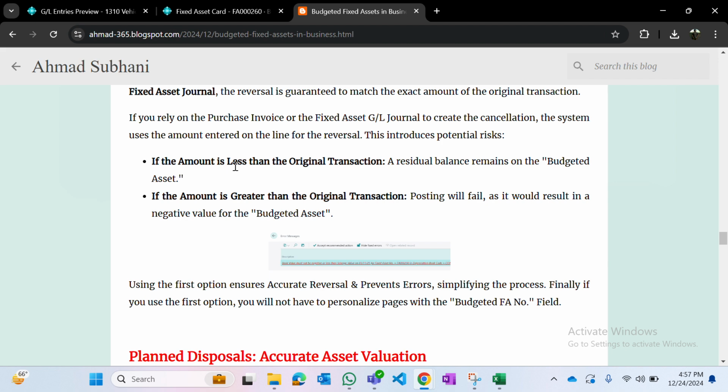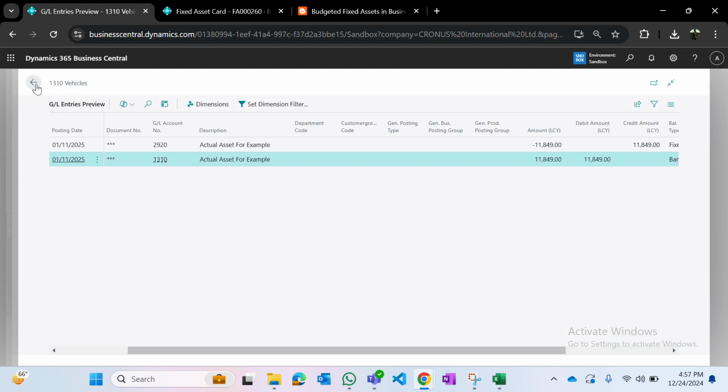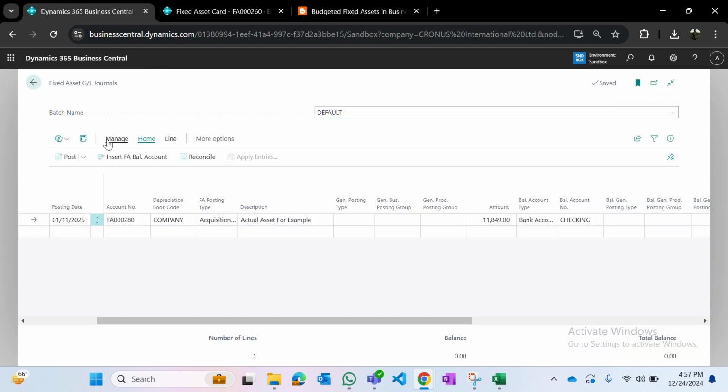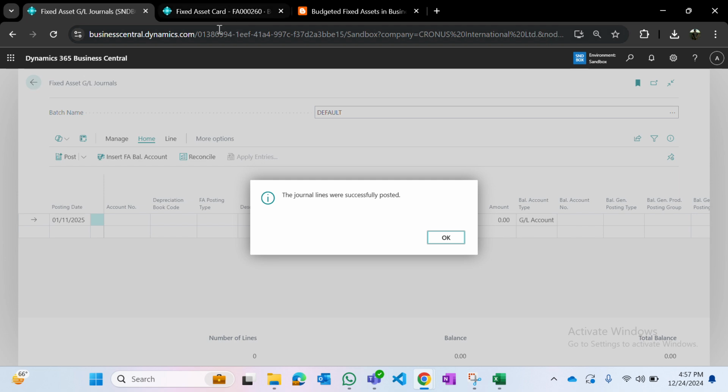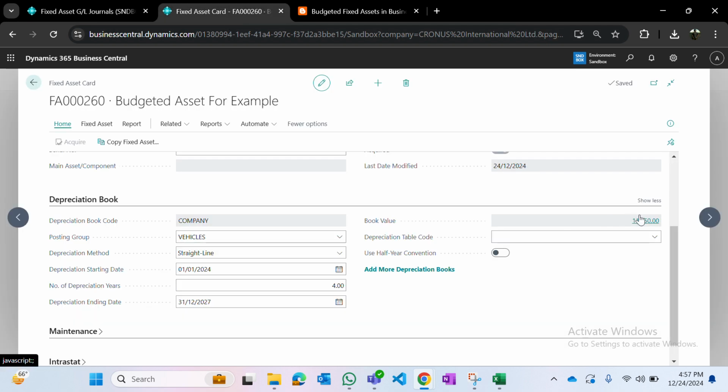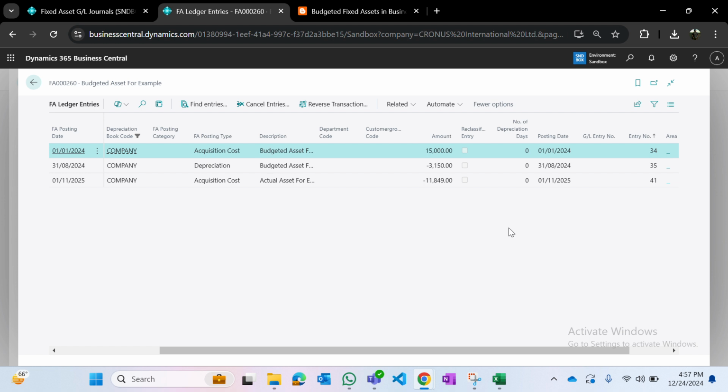But in this case, it is not going to give you an error. Rather, it will allow you to post, but it is still wrong because a residual balance remains. For example, what if I just post it? Now let's come back to this. You can see there's going to be a book value standing over there, and everything else is settled.